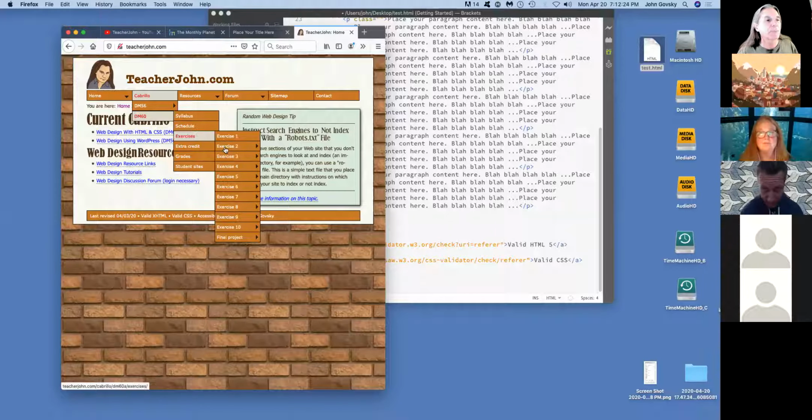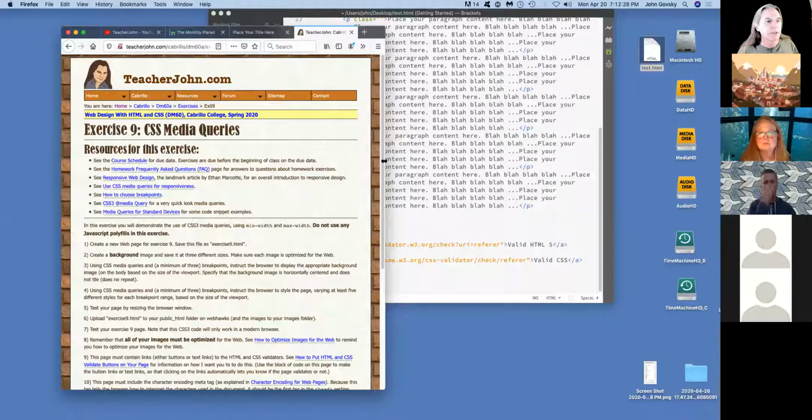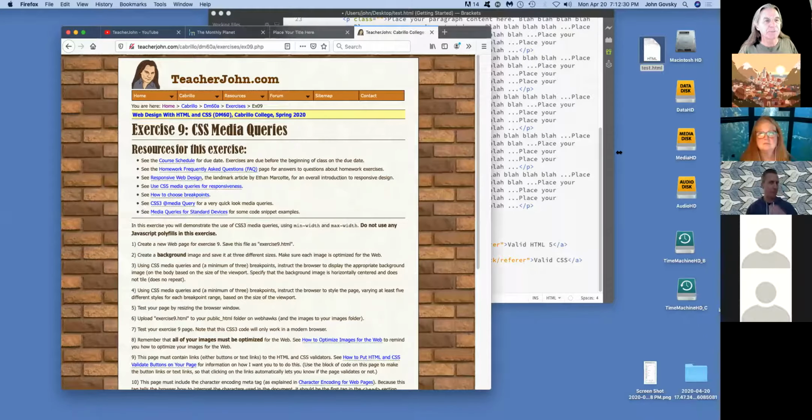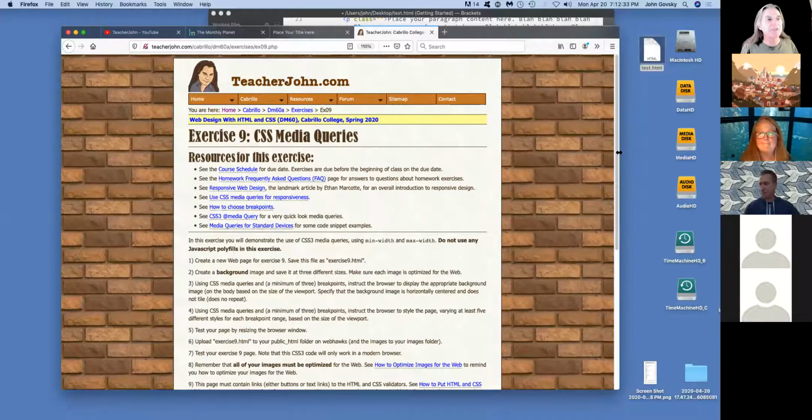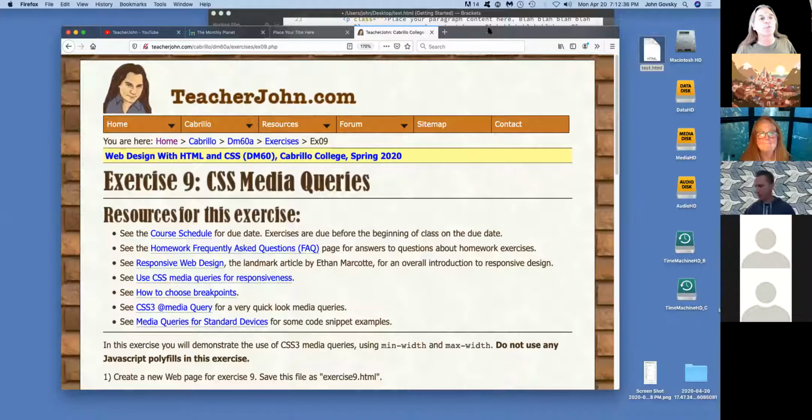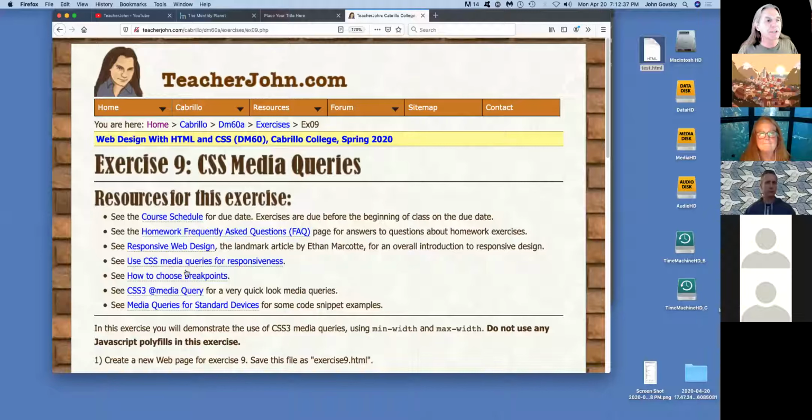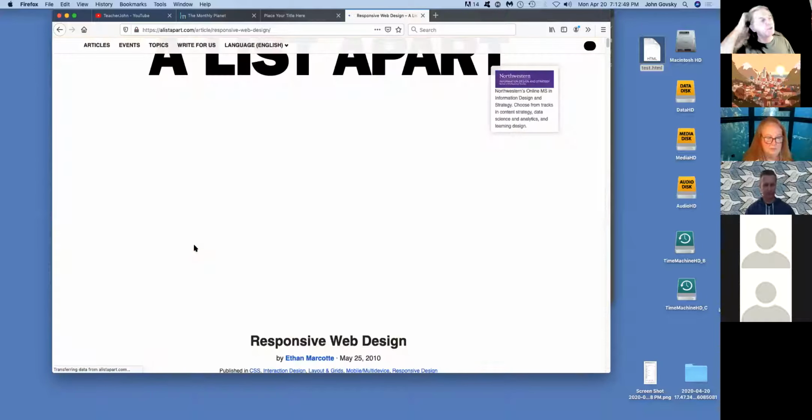Let's go to exercise 9. CSS3 media queries. Okay, so I'm going to make this a little bigger. CSS3 media queries are part of responsive design. So this article here, which I'm waiting for the link to load, is kind of the original article from the guy who invented the term and the concepts.